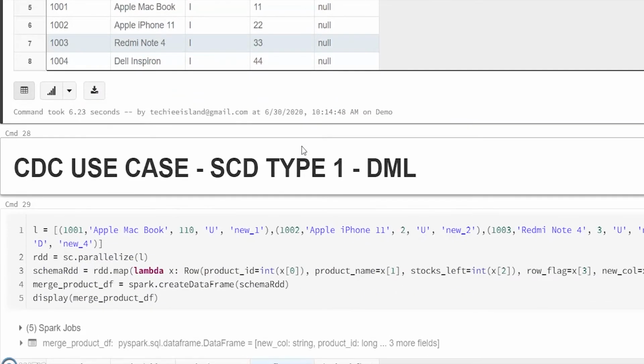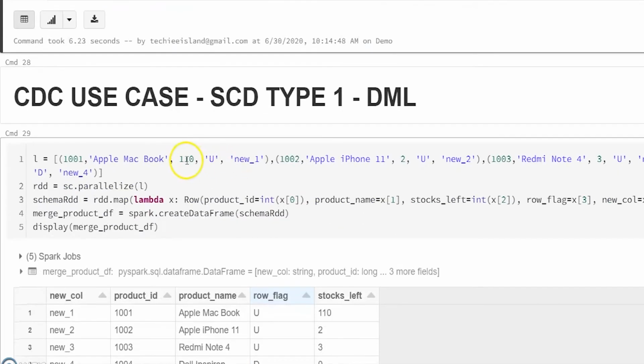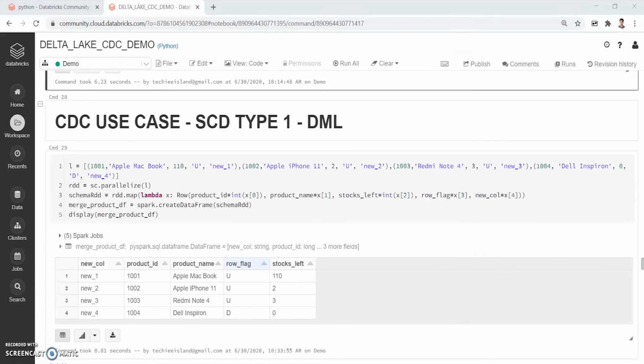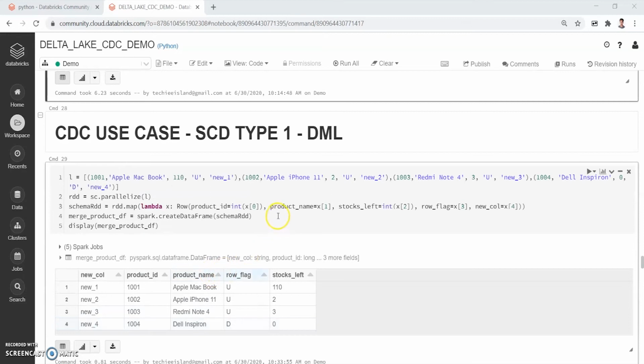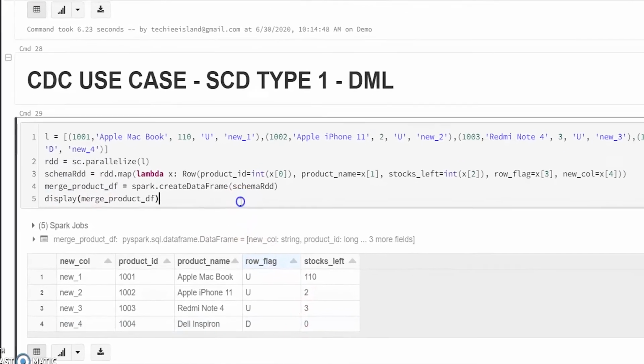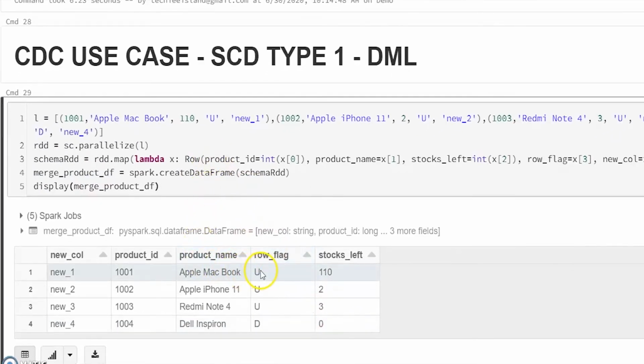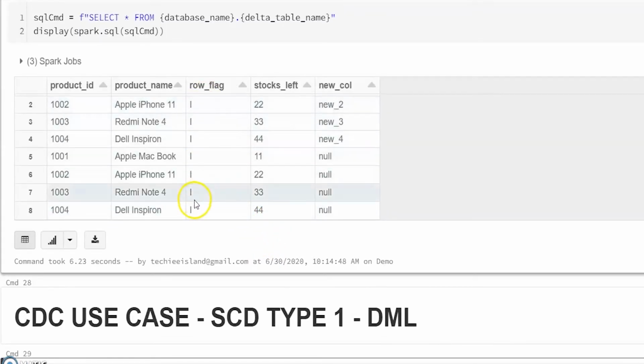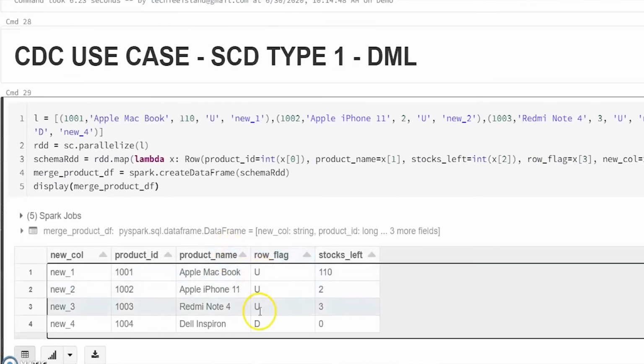Now we will see a sample CDC use case. Usually in CDC there are multiple slowly changing dimension types. In this we will be seeing slowly changing dimension type 1, and here we are going to use the merge command to implement this CDC type 1 feature. Here we are going to simulate the sample data frame for our merge operation. So in our existing data, you can see the change in our row flag. Previously all the data we inserted had an insert flag. Now we have updates and deletes.